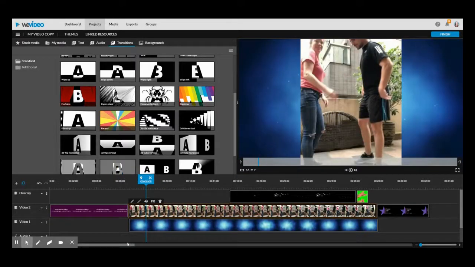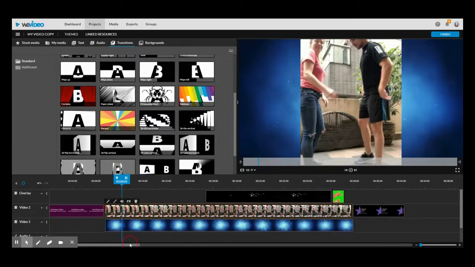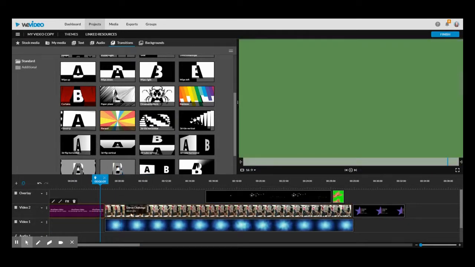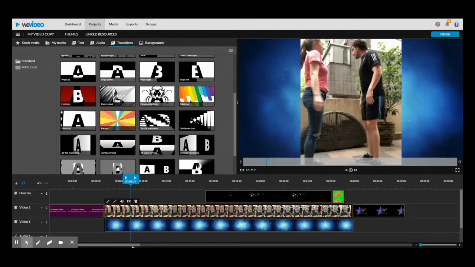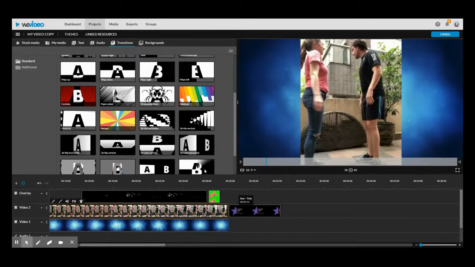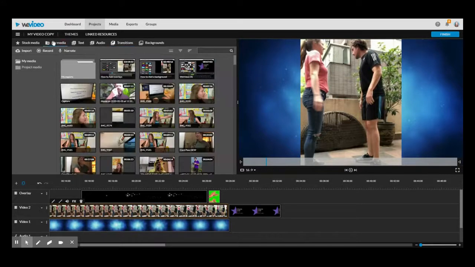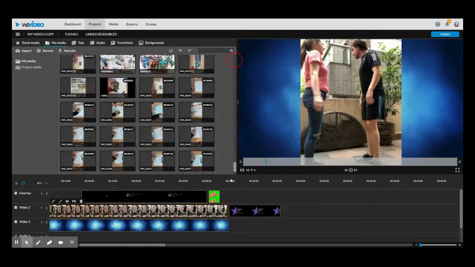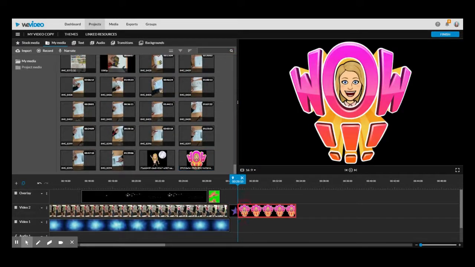Okay, so I'm gonna show you how you add a transition. You can add transitions between two things. So between the introduction and the video, between two pictures, it's up to you. I put some Bitmoji reactions in my media here, which I'd like to add as photos. So I'm gonna drag this down, put it in here.